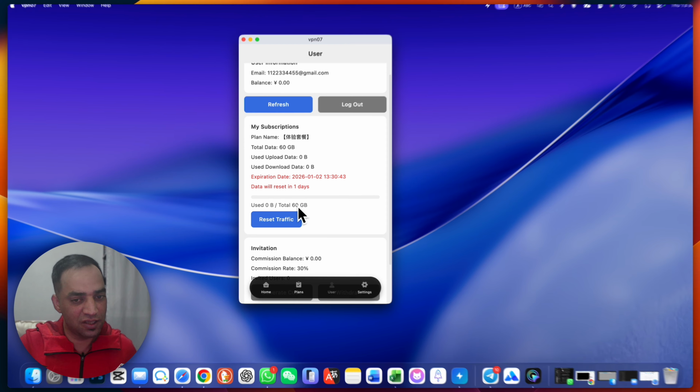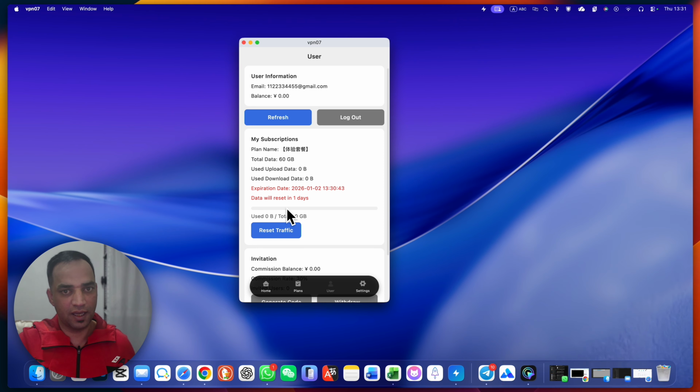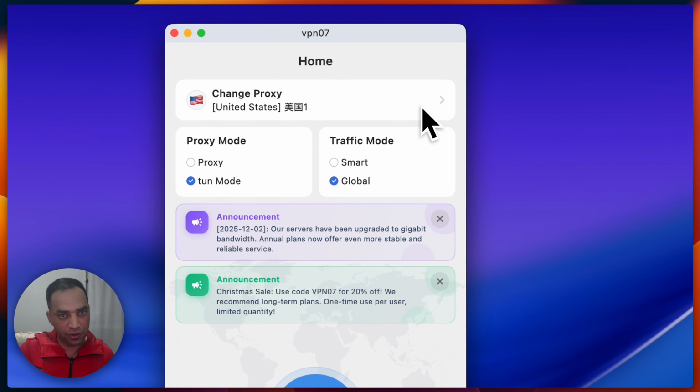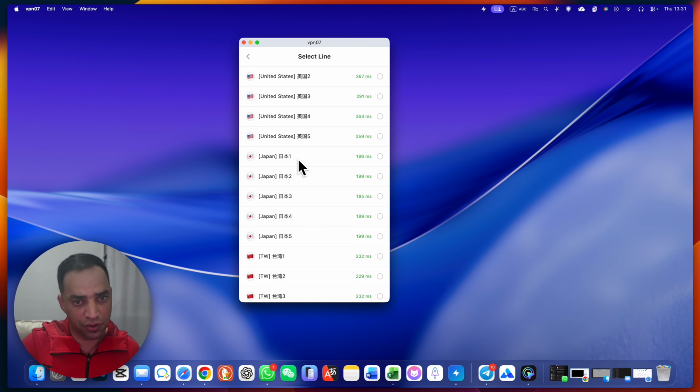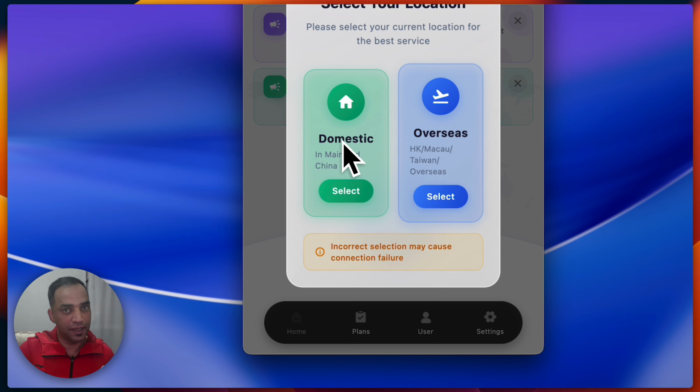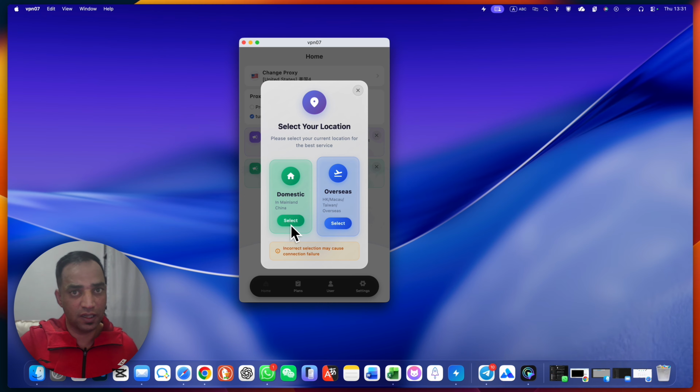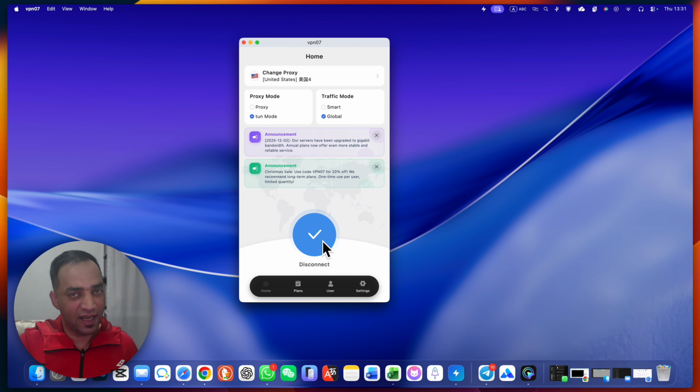So you got 60 GB free data to test this VPN, and that's what I can offer you as an affiliate to this VPN. After that, go to change proxies and choose the proxy of your choice. For example, I'm gonna choose USA, and now here is the connect button. Here it's gonna ask you if you're using this VPN domestically, it means you're using it in China, then you can choose domestic and it will not interfere with your local websites and apps. And if you're using it overseas, it means out of China, then you can use this VPN for all the websites you're using on your device. I'm here in China and now it's connected.